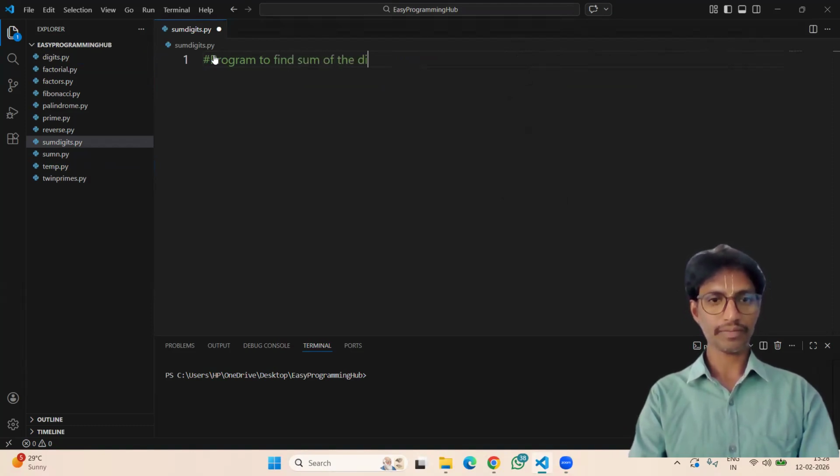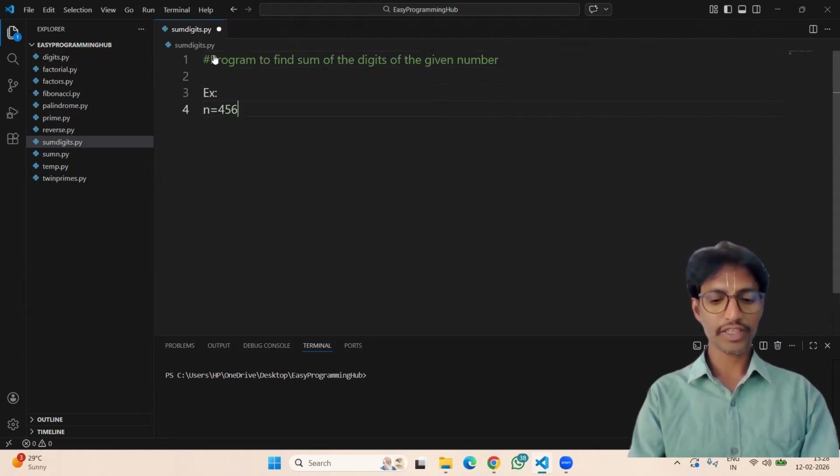And here we'll write the question: program to calculate or find sum of the digits of the given number. For example, if you give the n value 456, 4 plus 5 plus 6.